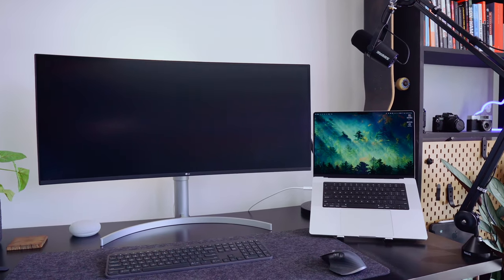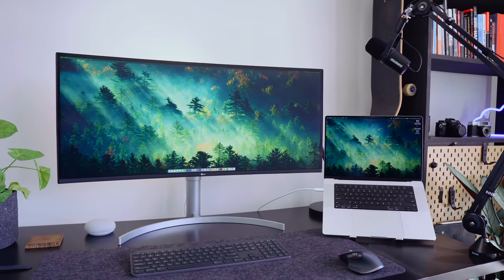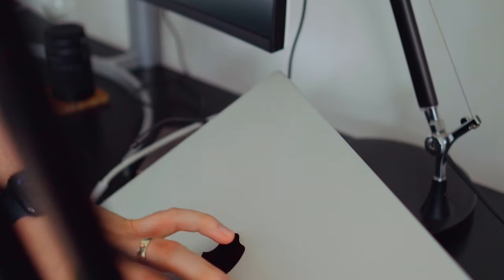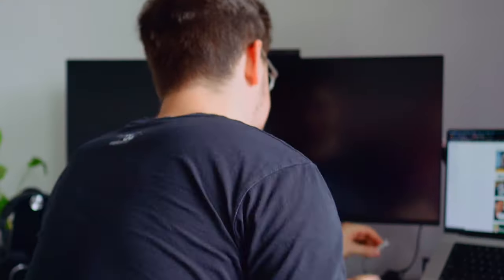But if you can get an ultrawide with a single cable setup, it's just really convenient, especially if you've got a laptop. Because for me, this means I can just set my MacBook Pro down, plug in one cable, and that's it. I don't have to worry about any charging cable, anything else like that for my MacBook Pro.